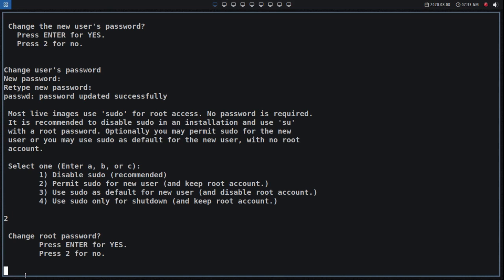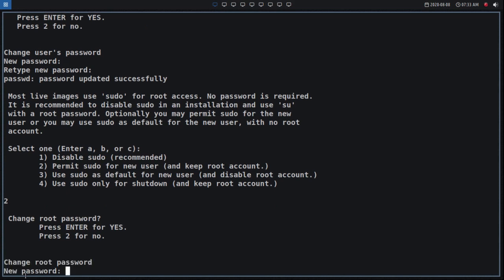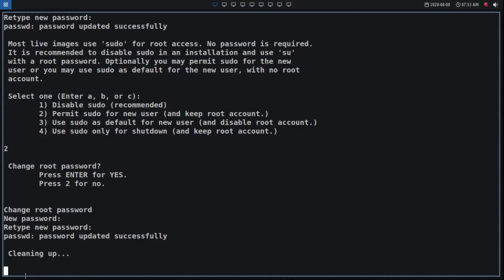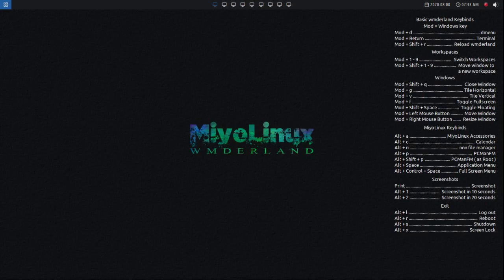Change the root password. Yes, I want to change it, so hit enter and type it in. And we are finished. So that's how you would install this. I hope that made some sense to you.